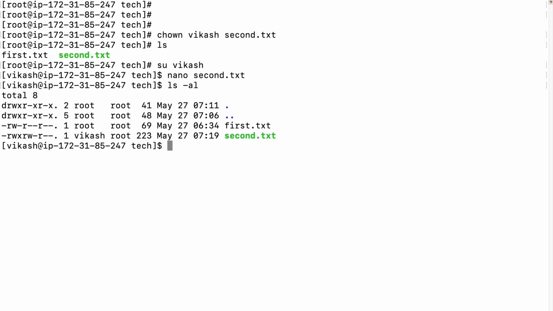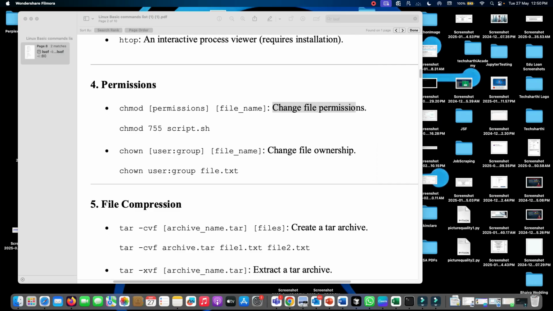The first time it can be a little bit difficult, but watch this video 2 or 3 times and everything will be clear. So I hope you are able to understand what the chmod and chown commands are.